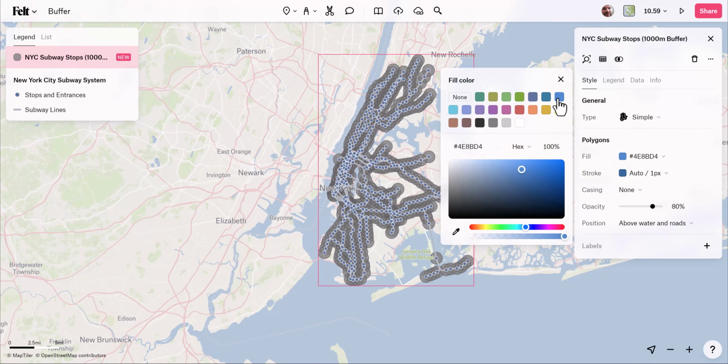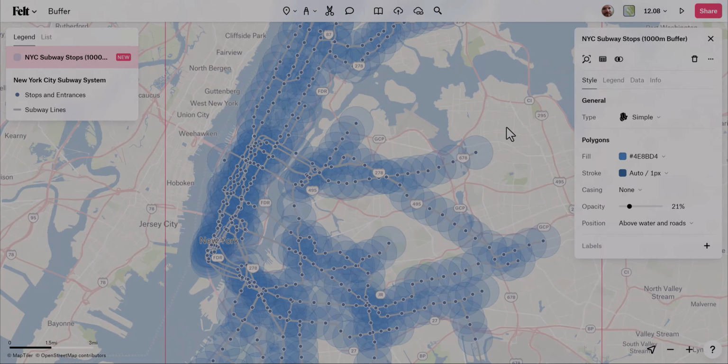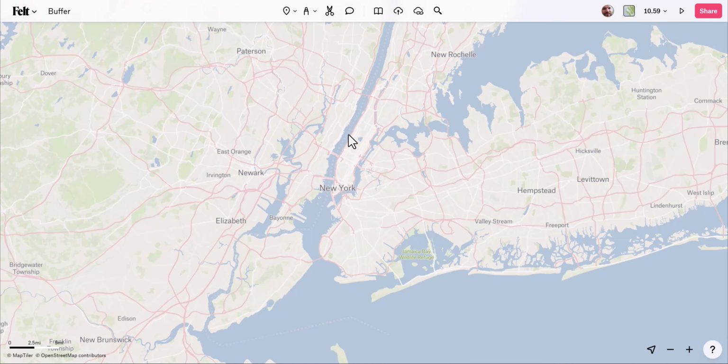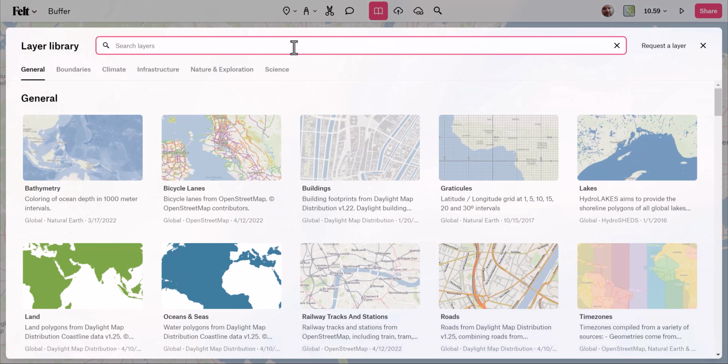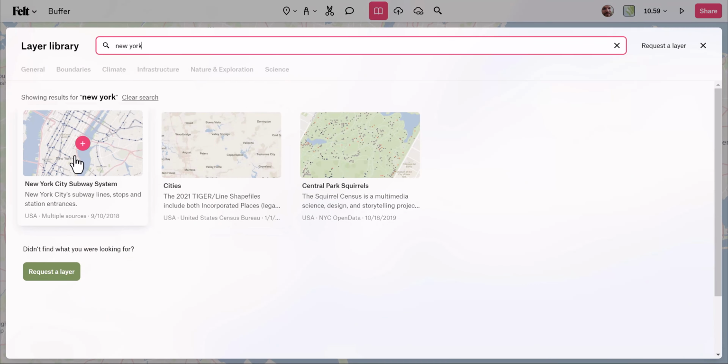Next up is buffer, which for each feature of the layer you select will generate a polygon covering an area within a specified distance. So for this map, I want to look at New York City, and I'm going to go to my layer library. If you want to use a keyboard shortcut to grab this, just hold shift and hit L, and that will bring it up. Now I'm going to type in keyword New York, and I'm going to grab the city subway system dataset. Just click on add.